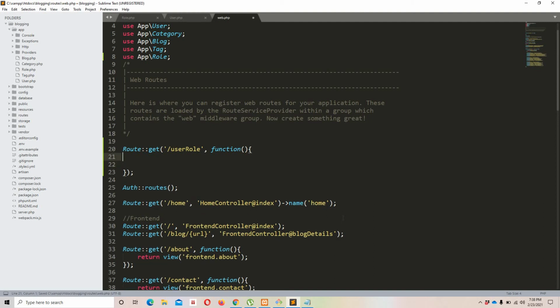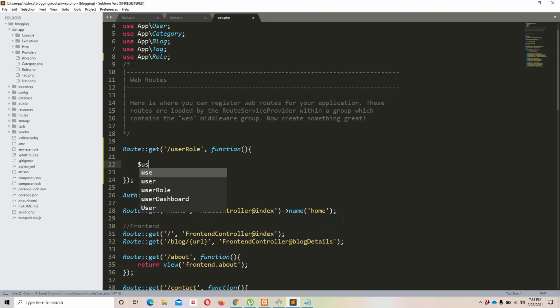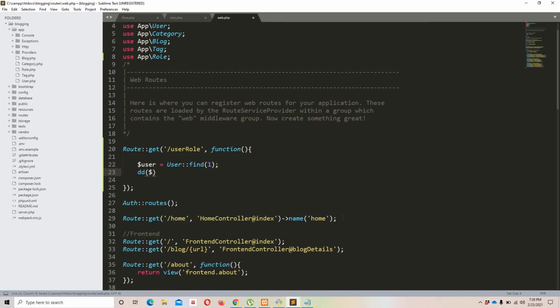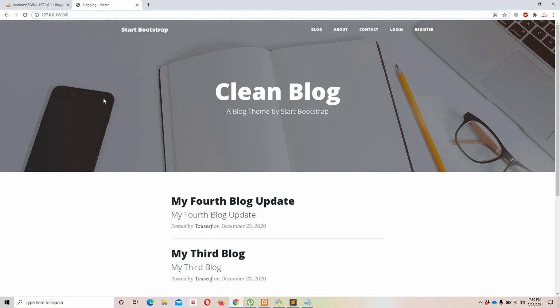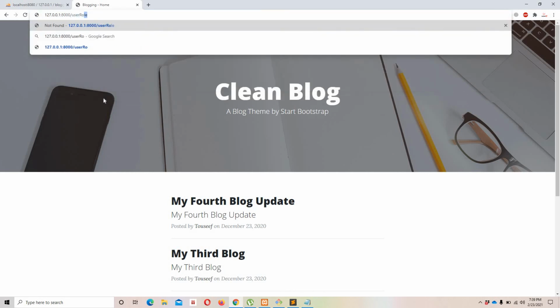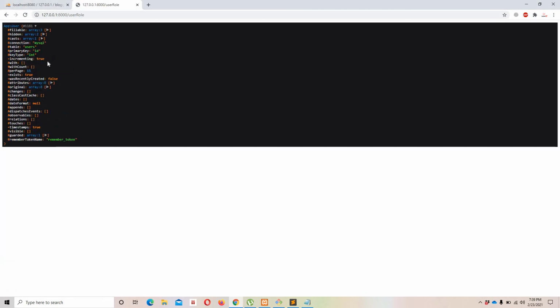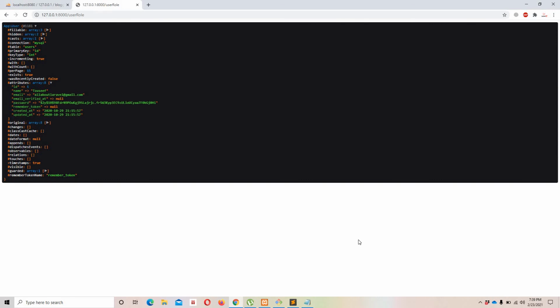First we need to find the user, $user. We have already done this multiple times in the same project guys, so I hope you guys have the idea what am I doing right here. Okay, let's dd the user if we are able to find it or not. Okay, let's hit this user role route, /user-role. Okay, so now we are able to find our user, as you can see right here.